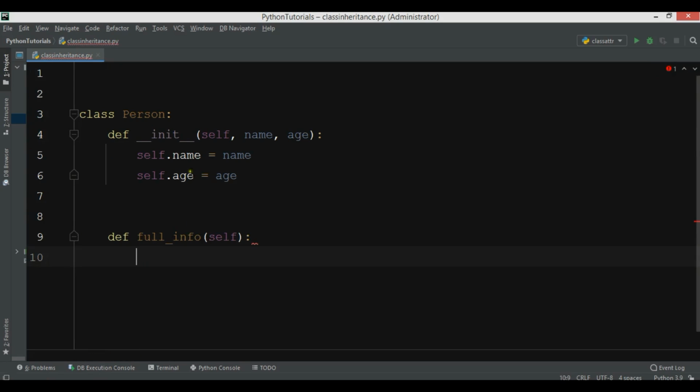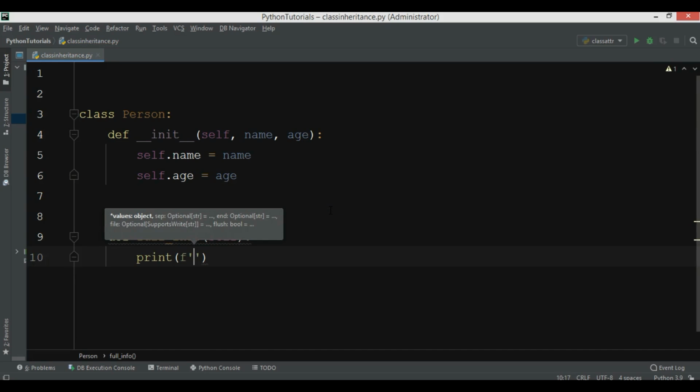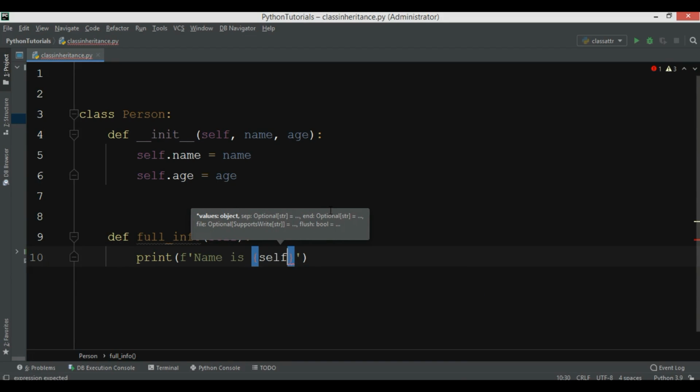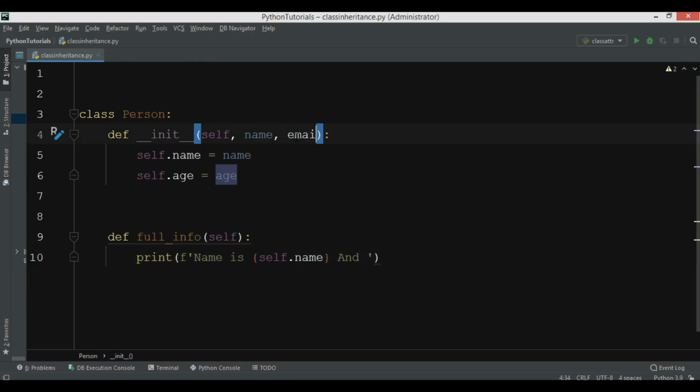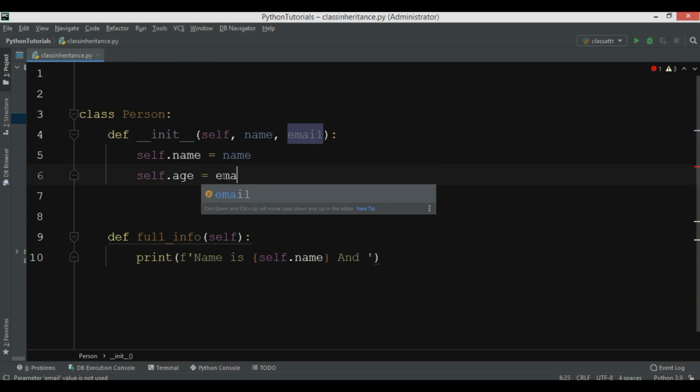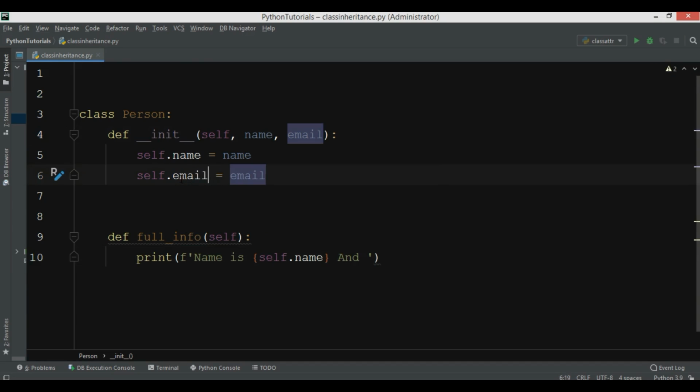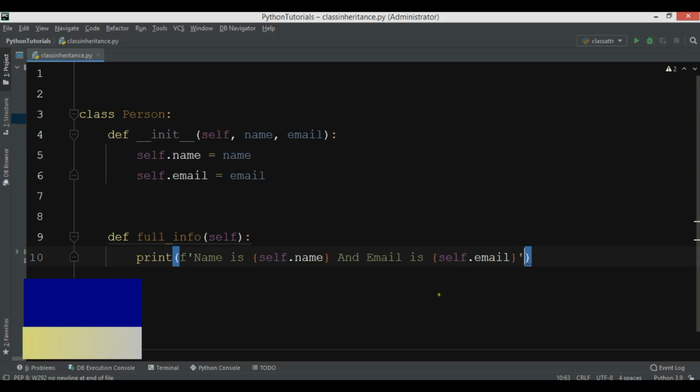And in here I want to just print the name and also age, so I can just say print. So I can say name is self.name, and let me just make this email so it will be good. Then email is self.email. So this is my class.